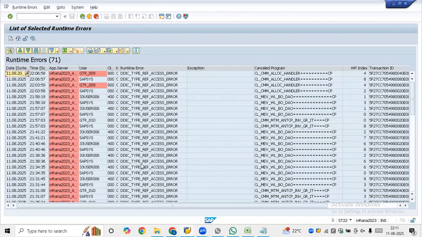So that's why you should have good coding. I mean, a development team. If they do bad coding, even if the functionality is not working, no problem. But it should not make this. This is an abrupt error.